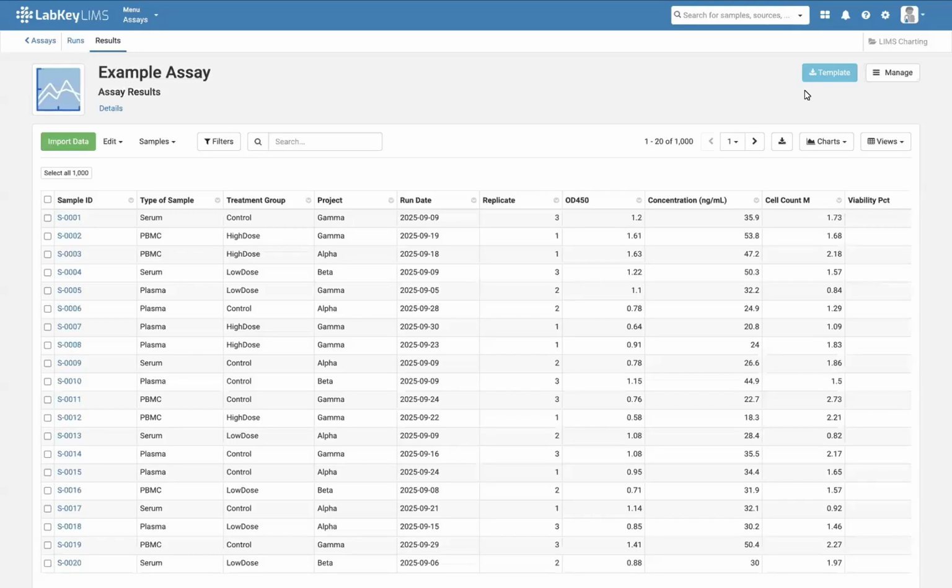In this short video, I'll show you how to build interactive charts directly from your LIMS data grid in LabKey. We'll start from a sample results table, create a few different chart types, and then see how to edit and export them for sharing. Here, I'm on a results grid showing assay data for 3 projects, alpha, beta, and gamma.